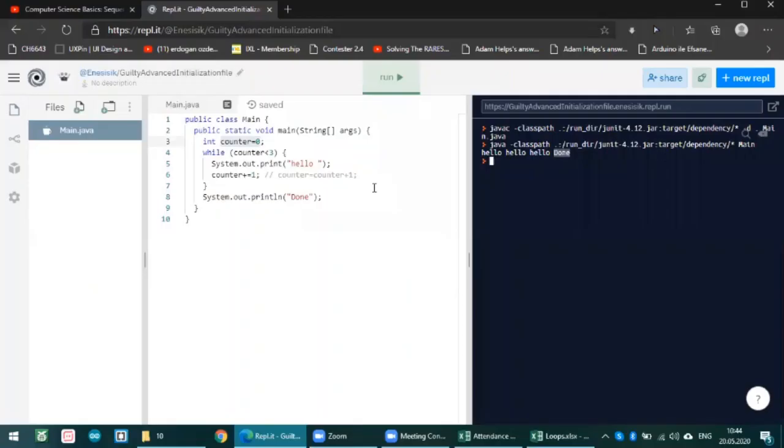Let's try this. Okay, so instead of hello, we had counter, and here we had the exclamation mark. Okay, let's see. We will see 0, 1, 2, done exactly in the screen, just like that.